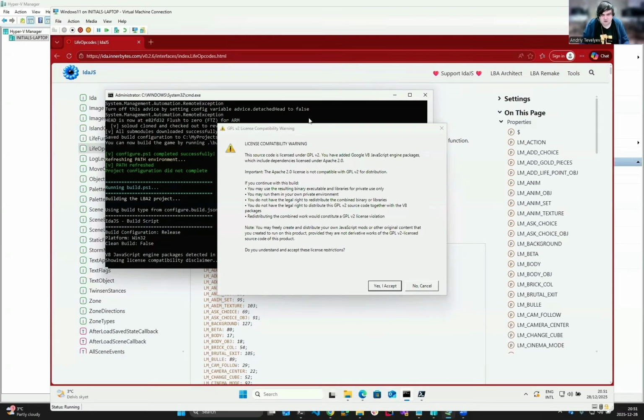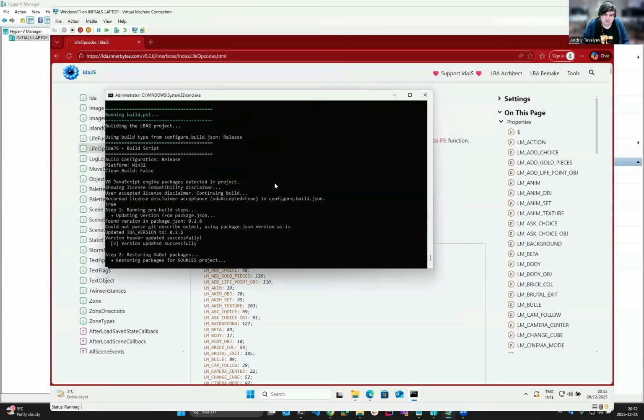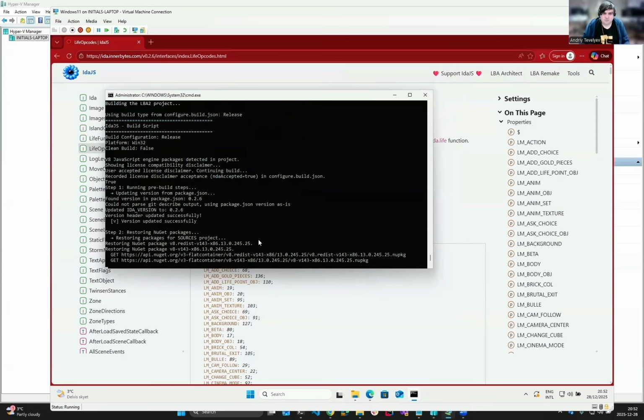And okay, now you have a license compatibility warning. That's because, as I said, we use the V8 Google engine. Basically, all it says is you can create mods locally. You can use IdaJS privately as much as you want. The only thing you cannot do is distribute the executable file of LBA2 and other libraries. It doesn't concern your mods. So if you create any mod on this engine, you can freely distribute it on the internet. But the program itself that we are building now, you can use only locally on your machine. So you can read it if you want. You can press accept. And basically, it continues the build process afterwards.